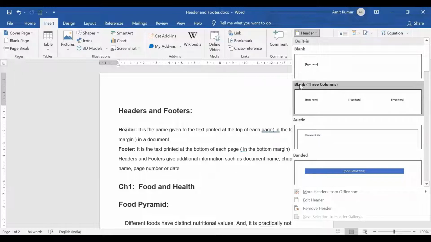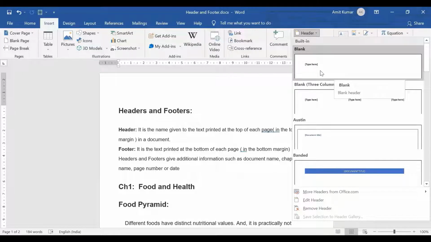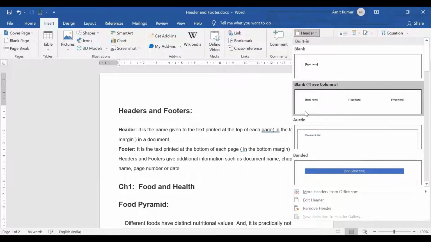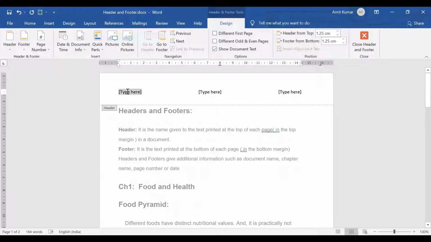You can choose from any samples which is available here. Okay. Let us select this one. Now you can click here and give your own text. Let's say chapter 1. Here I am giving it as science. And here let's say food and health.